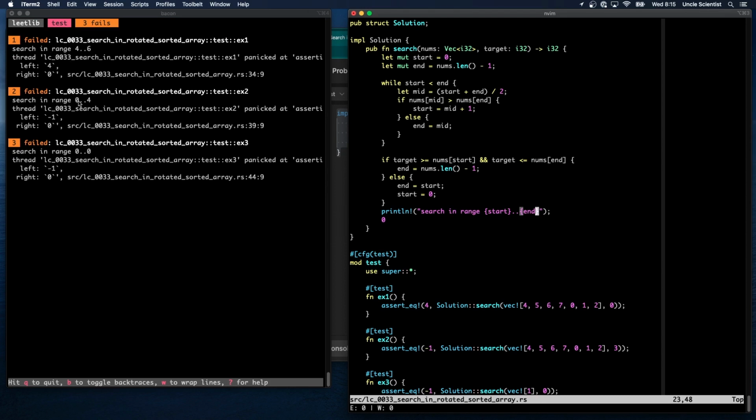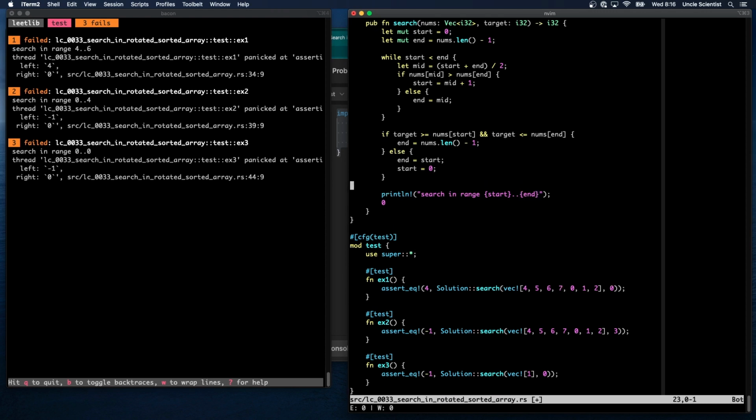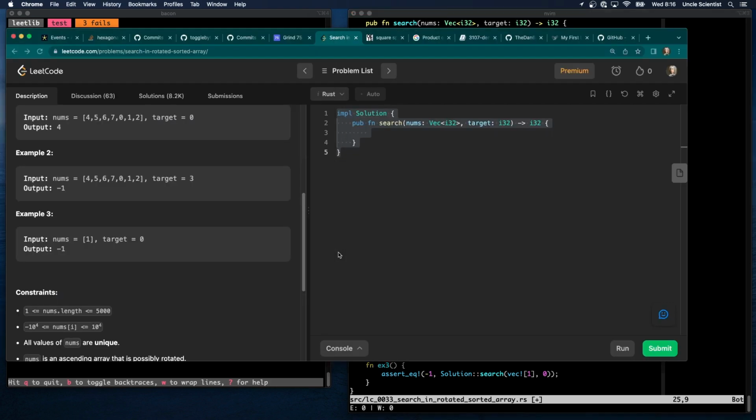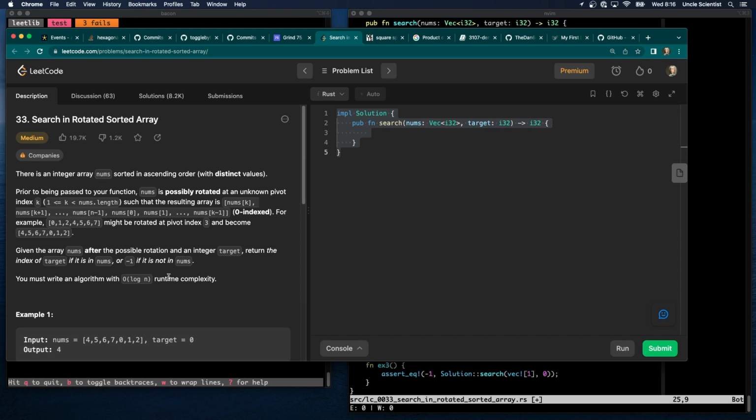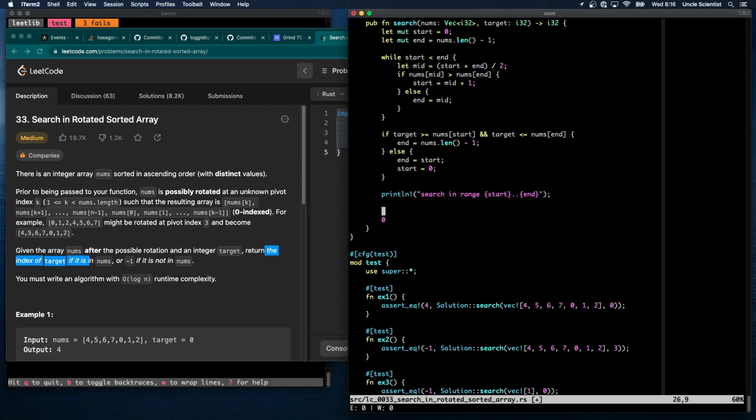Search in range 4 to 6, search in range 0 to... Oh, that's right, because this should not find it. That's fine. And then search in range 0 to 0. Okay, so I think we're good. Let's try this now. All we need to do is return the index of the target if it is in nums, or -1 if it's not in nums. So now we just do another binary search.